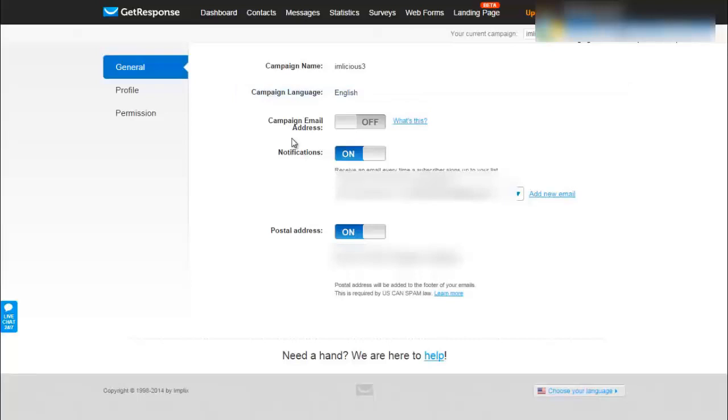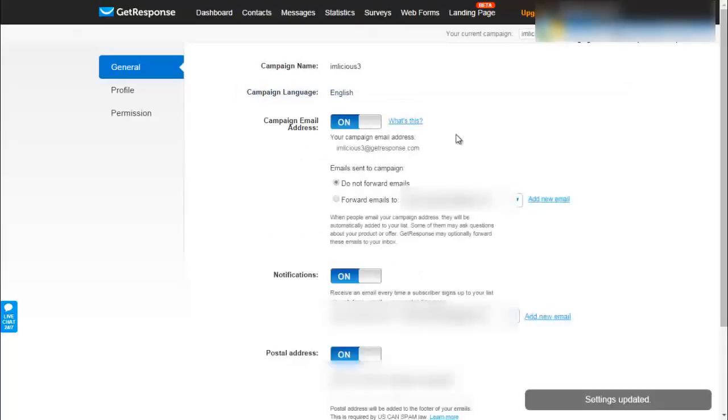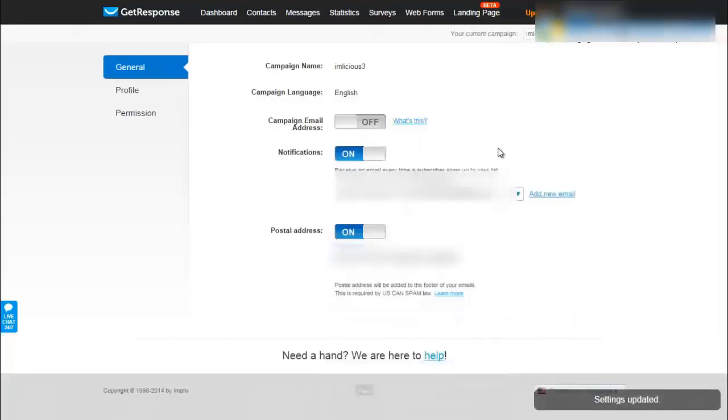And for the campaign email address, you can either turn it off or turn it on. If you turn it on, it means that people can send emails to this campaign email address, that's imlicious3@getresponse.com. So once they send any email to this campaign, you can either choose not to forward the emails, or you can choose to forward the emails to your email account or of this campaign address. And for the notifications, you can choose to send them to your email address as well. If you want to add a new email, you can do so as well.